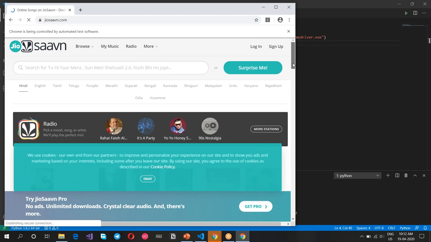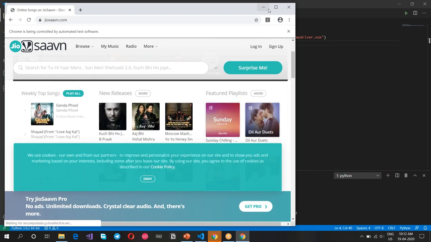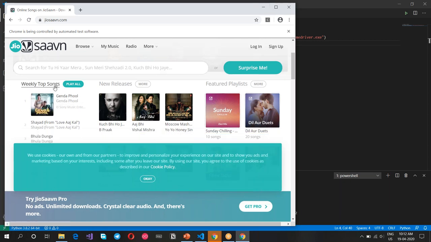So next thing is, okay, I can browse, I can test here also, or I will open Jio 7 on the other website. What we'll do is we'll try to open this weekly top songs. For that, we need to inspect the page.